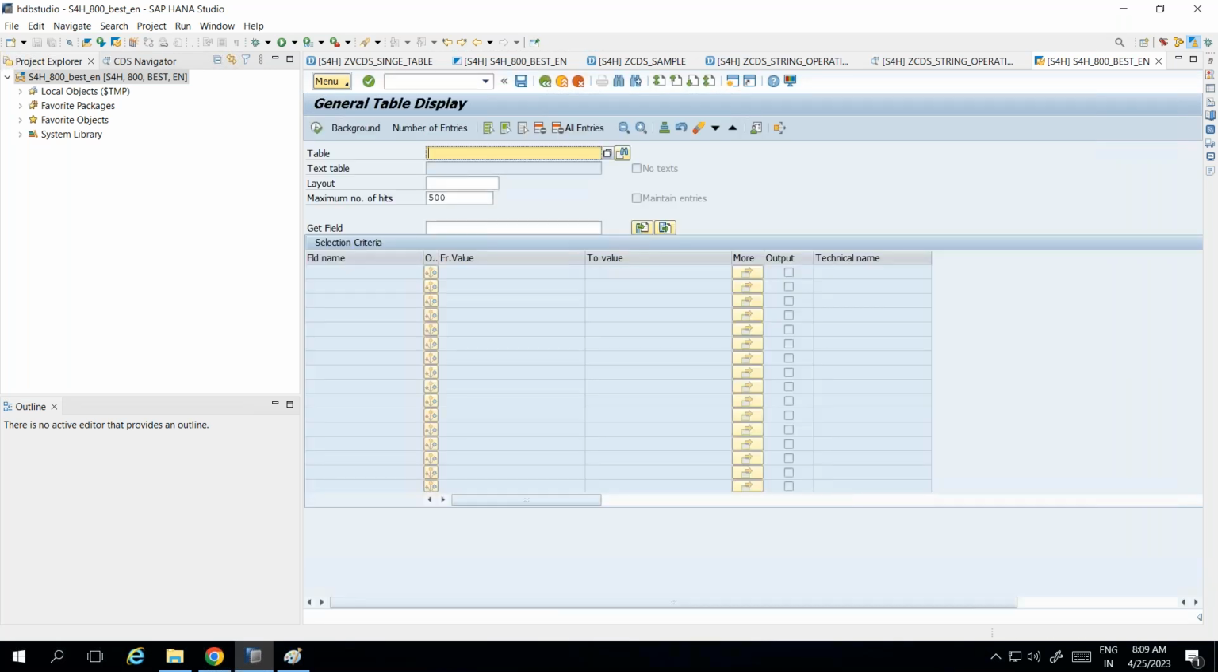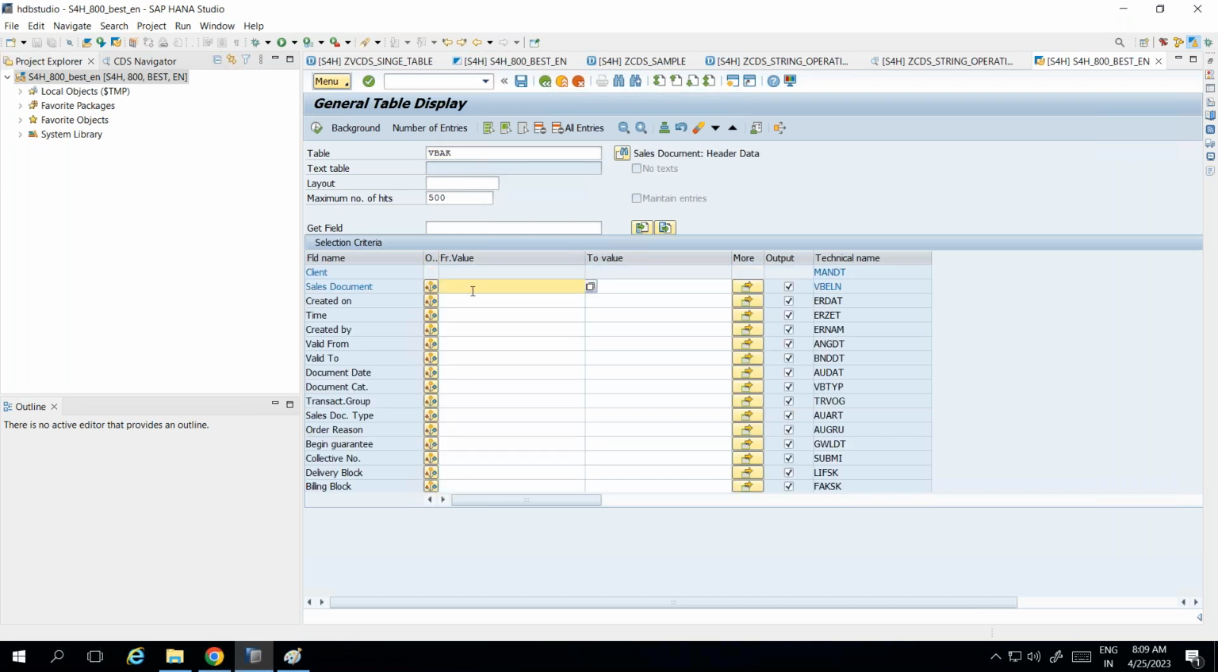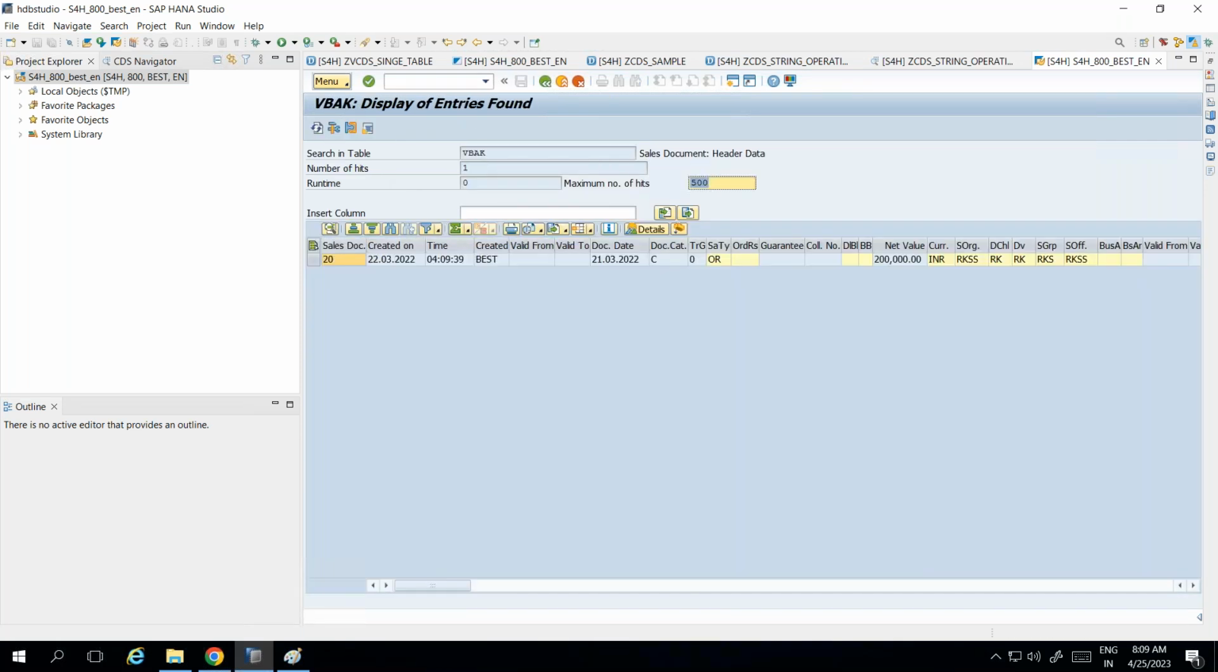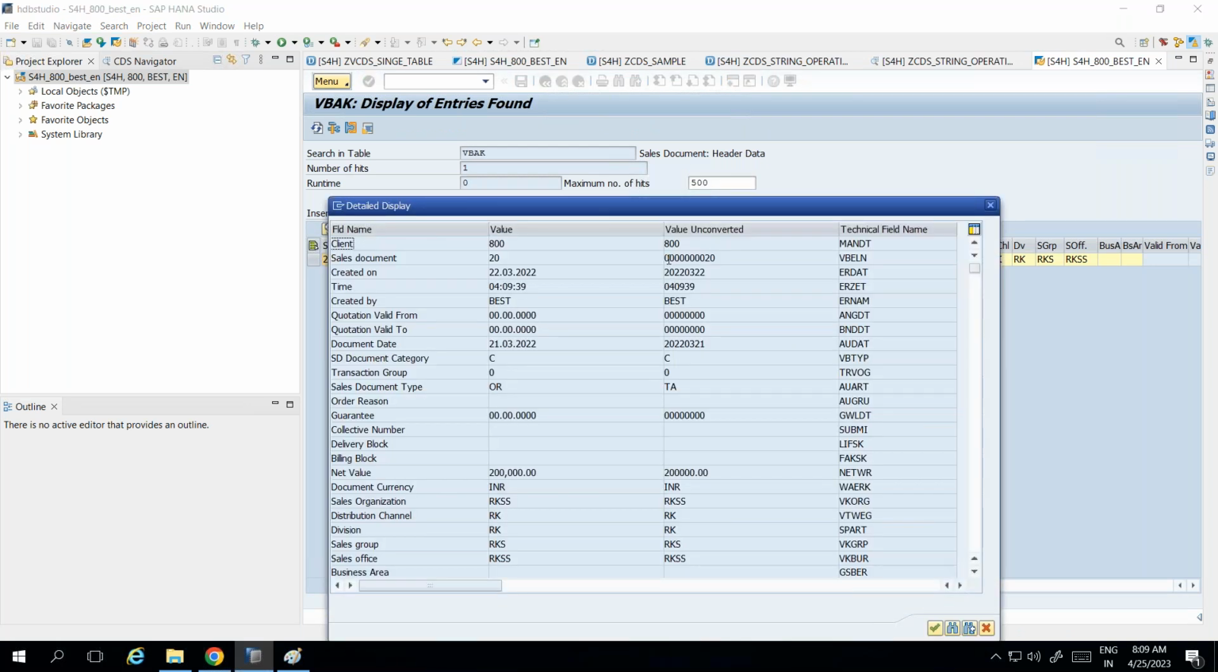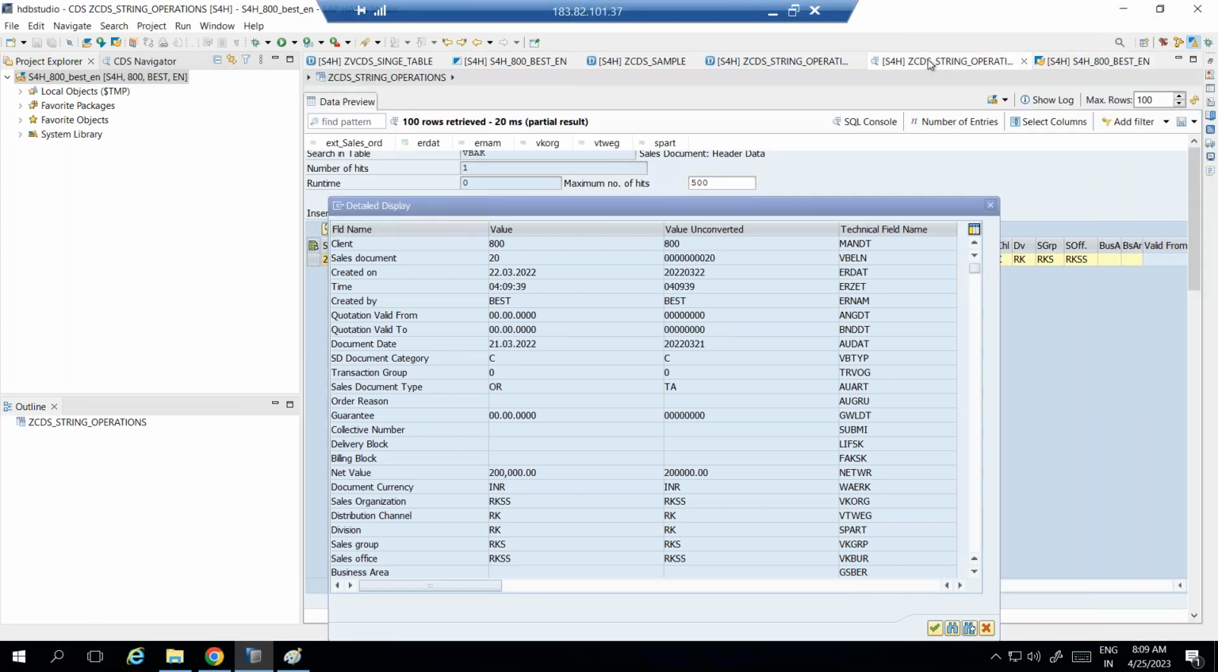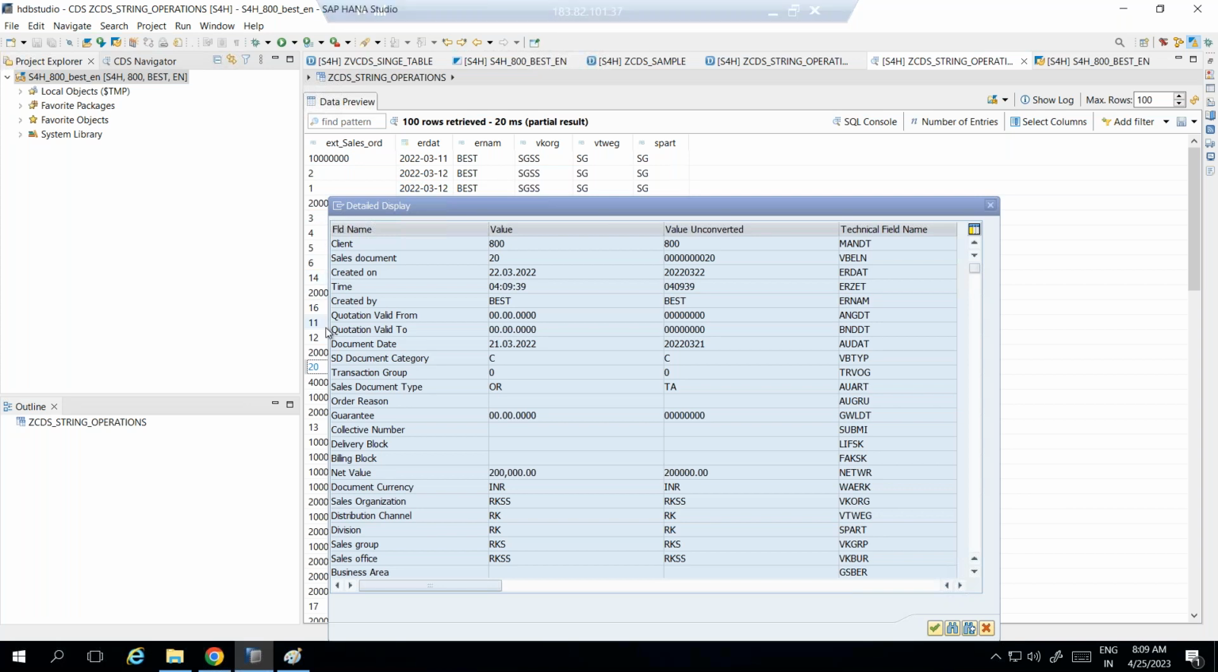SE16N. I'm going to my table VBAK, and now if I take this as 20, let's click on execute. I got the details of my 20. When I double click on this, see here, the internal number is this one. But now when I'm showing this in the output, it has just converted into 20.